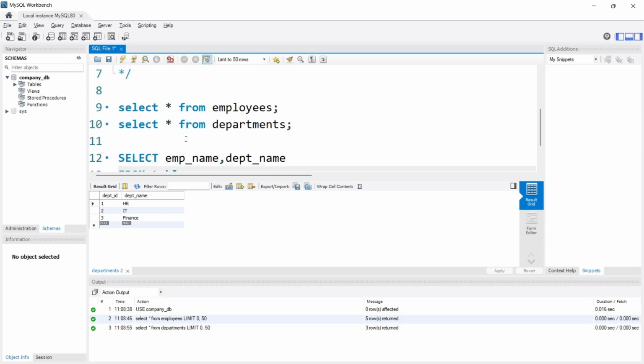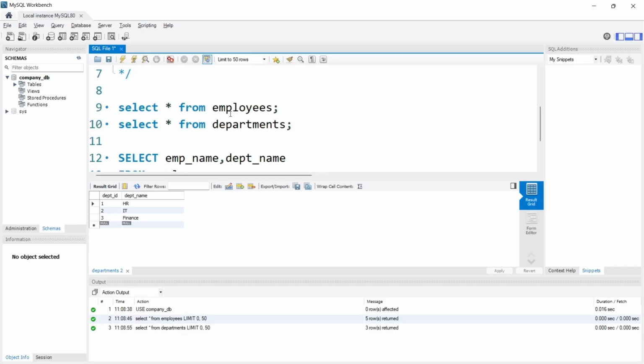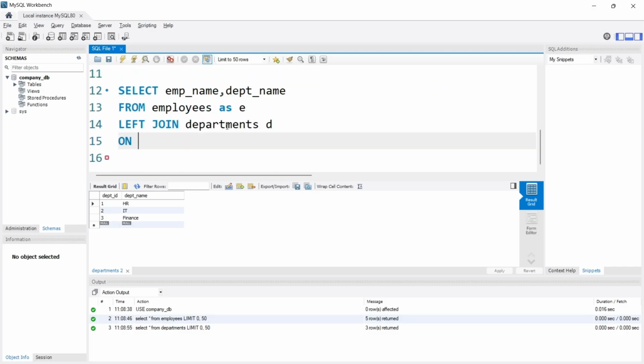And okay, so from the employees table as E, and here also joining with the departments table as D on E dot department ID, I guess, right? Yeah, department ID equals D dot department ID. Okay, let's see the result.